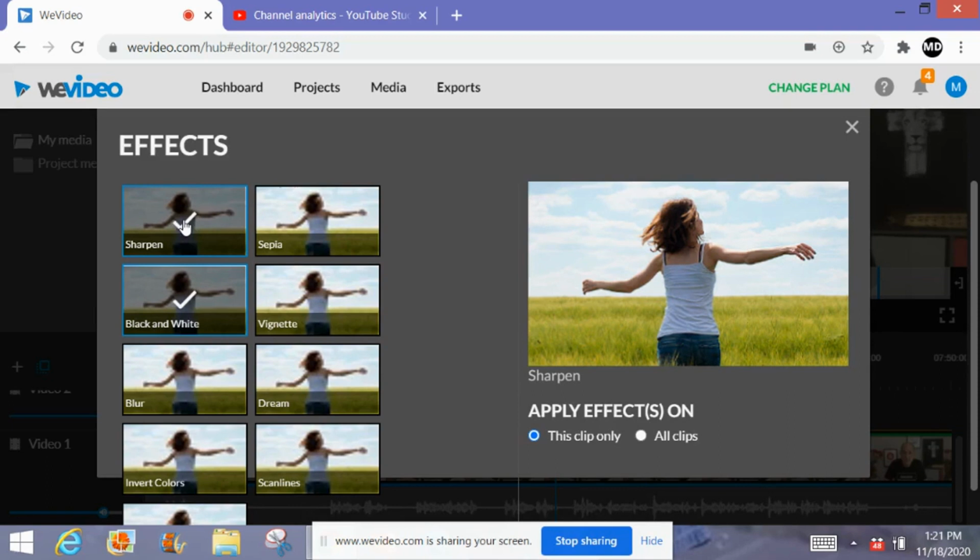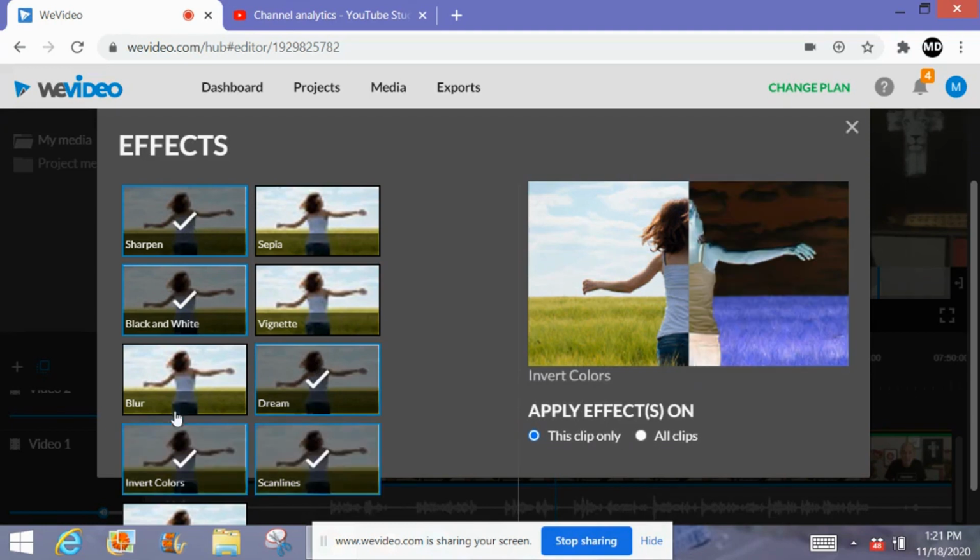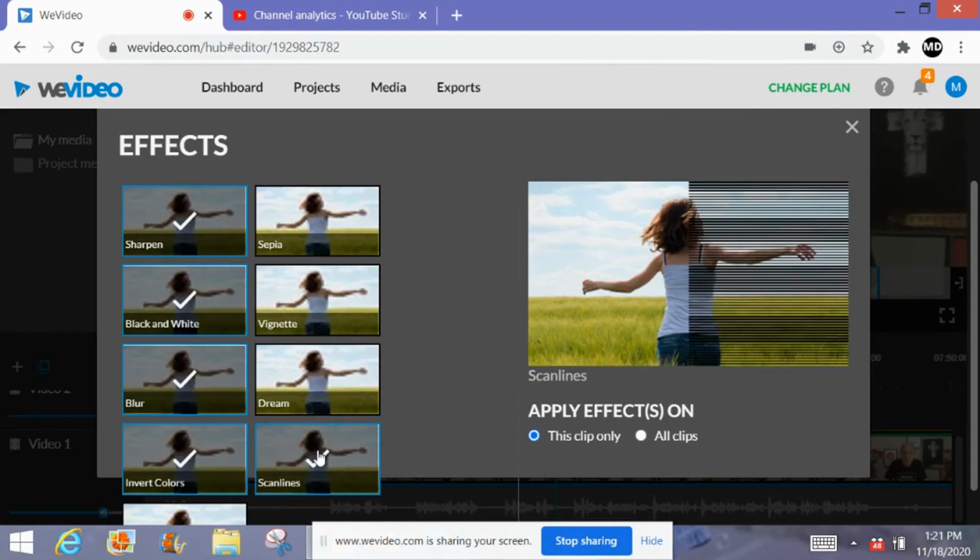So you'd always want to leave the sharpen on, but if you wanted to make it black and white, or if you wanted to have some strange effects, you could just play around with some of these other effects that are available to your video.